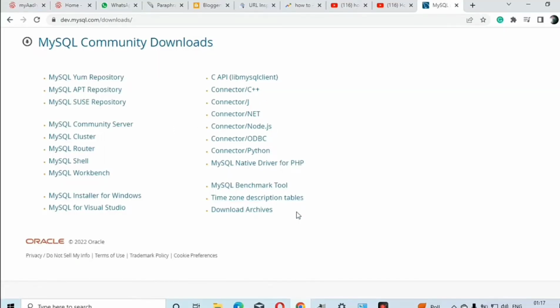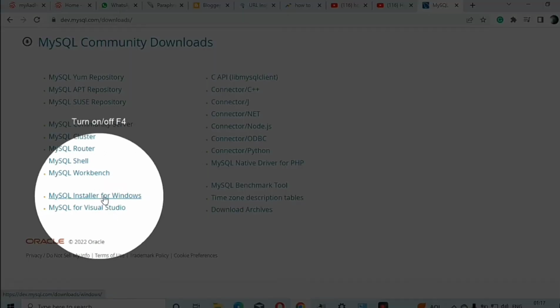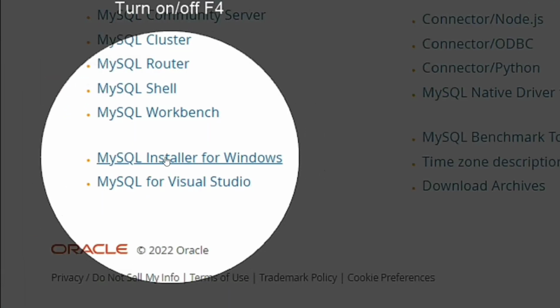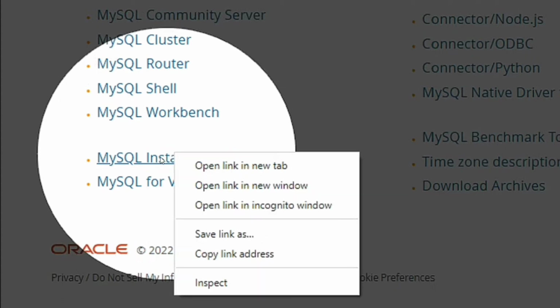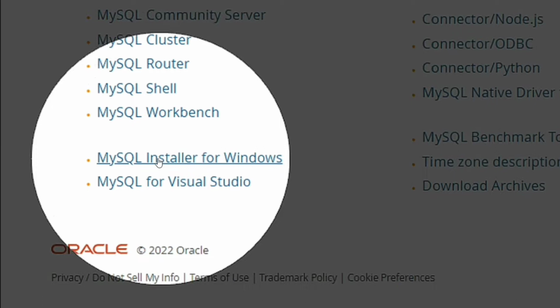Now guys, you have to look for MySQL Installer for Windows. Just click on this option as well. Yeah, you can see it clearly. So click on MySQL Installer for Windows, and it is powered by the Oracle company.